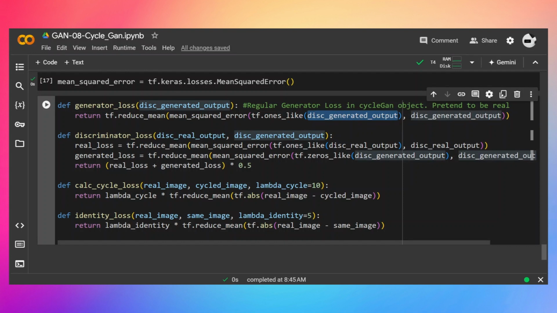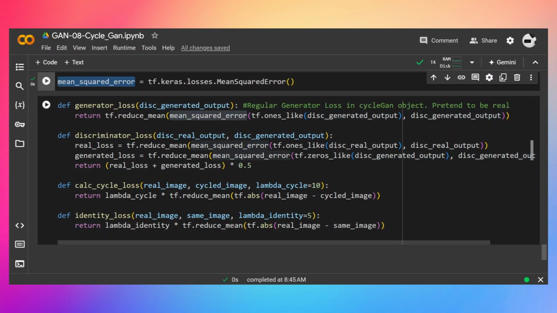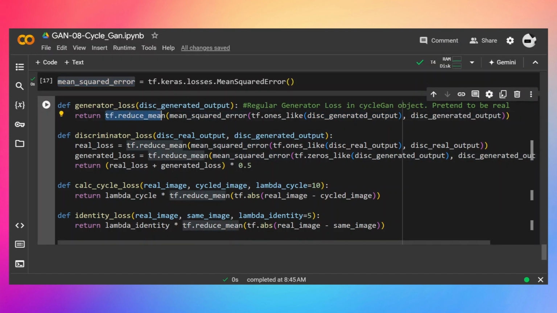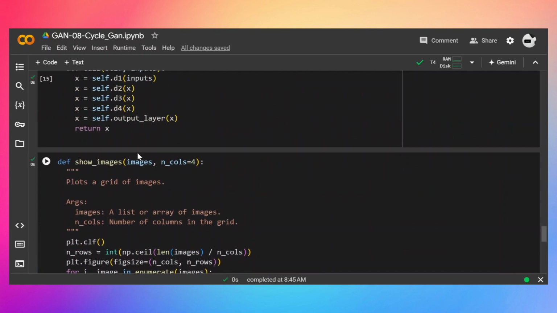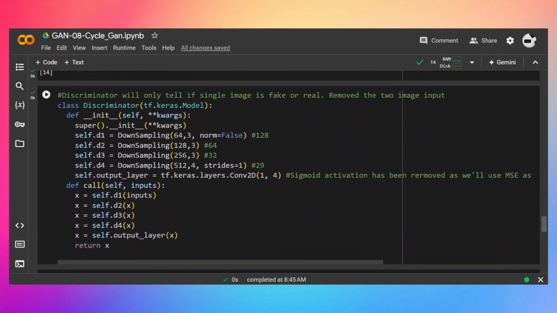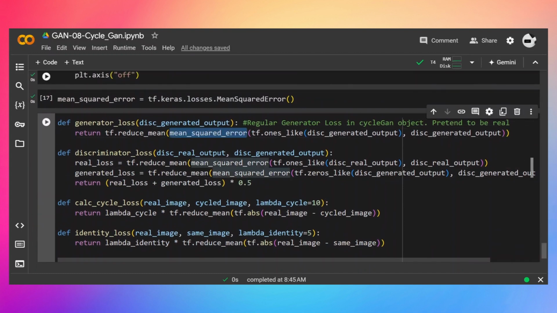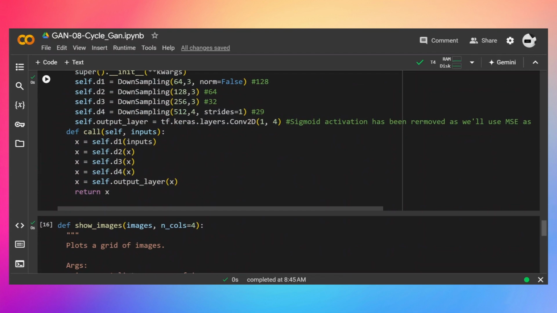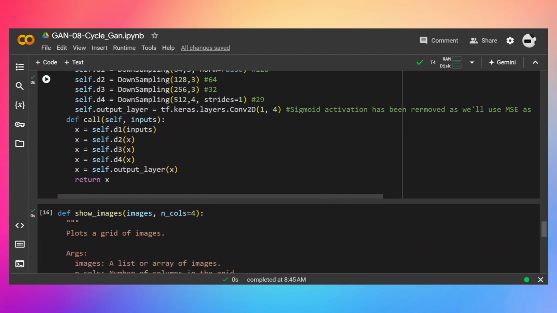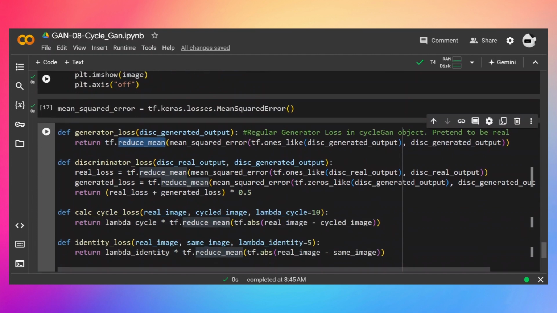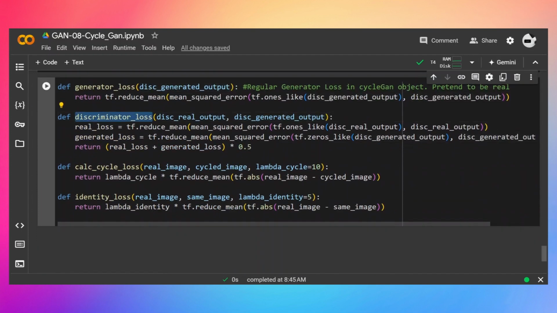And then we are going to find the mean squared error, and then I'm going to find the reduce mean, because remember in this case the discriminator is not a simple discriminator, it's a patch GAN discriminator. So this tf.reduce_mean will give us the average value over the batch dimension, but we also need to average over the other dimensions, width, height, and the channel, because the shape is going to be 29 by 29 by 1.